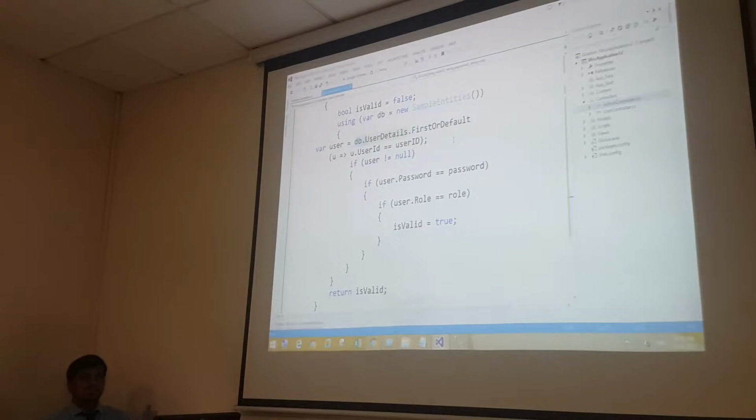First or default means go to the database, select the user details table, and find the first or default. It will check where this user ID is available. For example, if I enter John 1, it will go to the database, to the table user details, and search where this John 1 is available and go to that row. It will fetch that row by using these instructions.